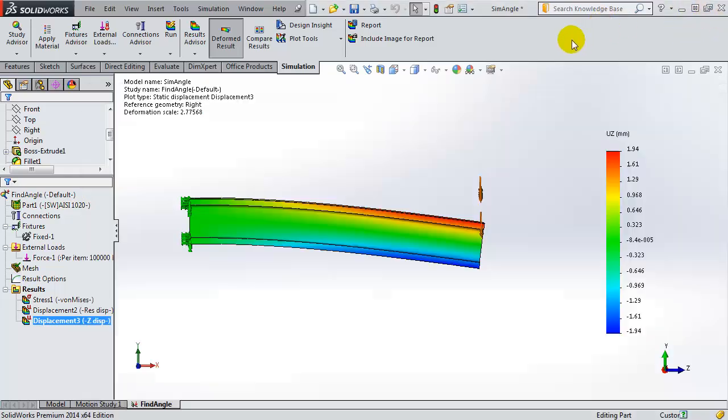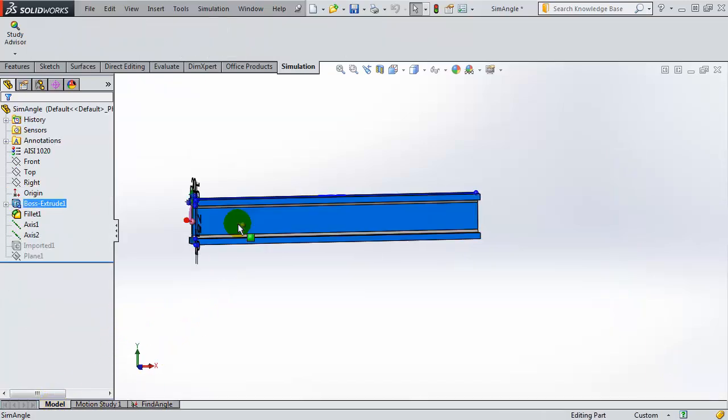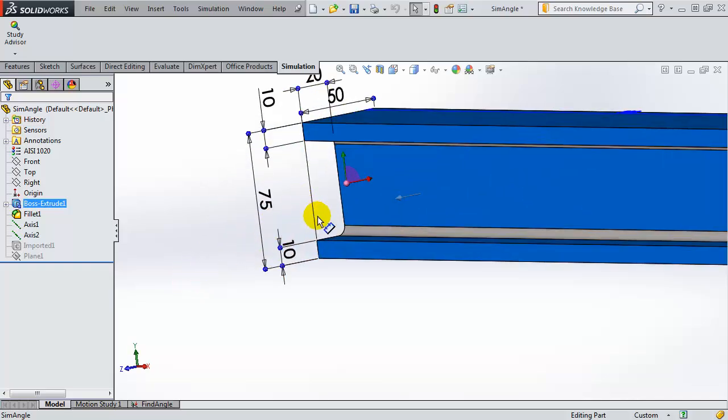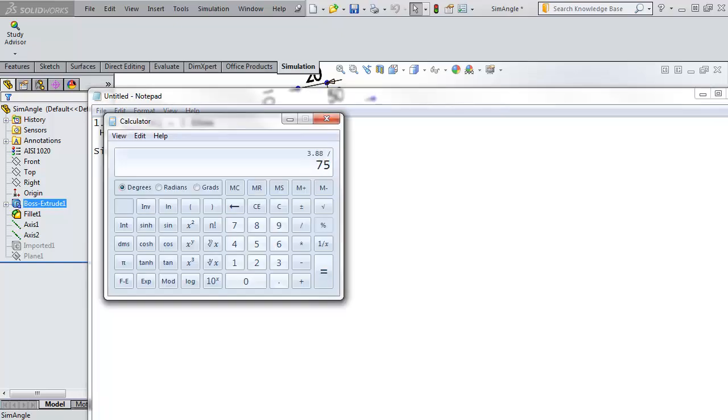Now, for the original height of the beam, we can go back to our model and look at the dimensions, and we see that the original height of the beam is 75 millimeters. So going back to our notepad, my h is 75 millimeters. So the sine of that angle, let's call it x, is 3.88 divided by 75. Let's find what that number is. That's going to be 0.0517.